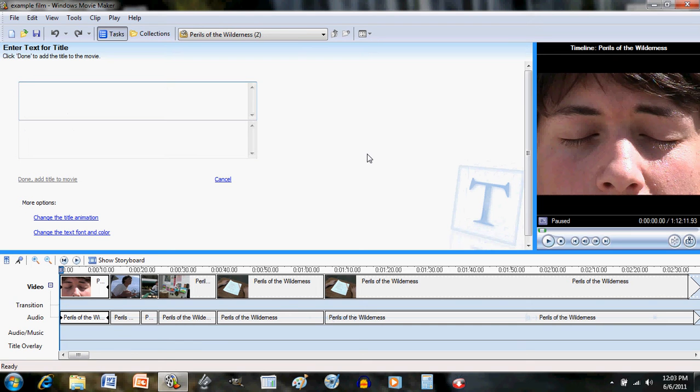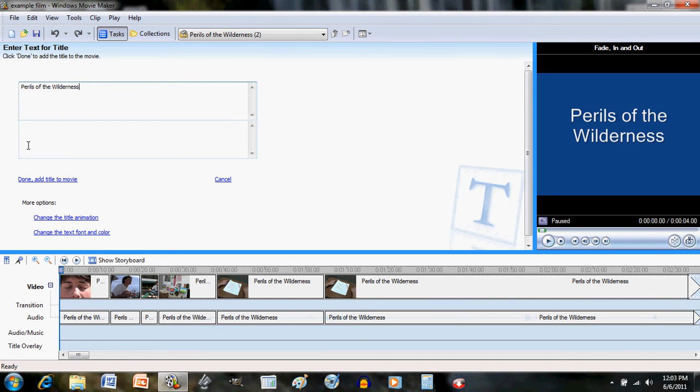The title of this film is Perils of the Wilderness. Okay, and before we click Done, Add Title to Movie, you want to take a look at changing the title animation or changing the text font and colors. This is the default, blue background, white letters. You probably don't want to do that in your film because I will take one look at that and go, you used all the defaults. So you want to make it a little bit more exciting than that, okay?